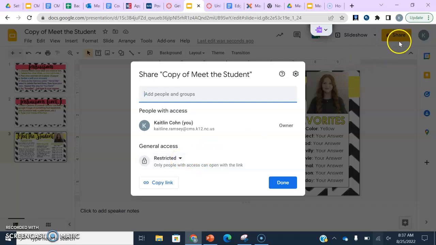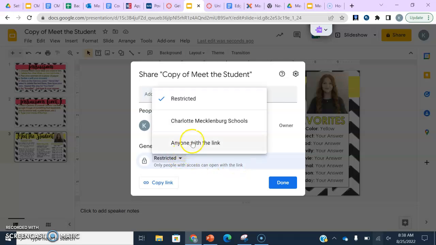So what I mean by that, when you click the share button and this comes up, where it says restricted right here, only people with access can open the link. If you turn it in like with the restricted access, I won't be able to see it and I can't grade it. So we need to go ahead and get in the habit now of always, always, always clicking this general access to anyone with the link.